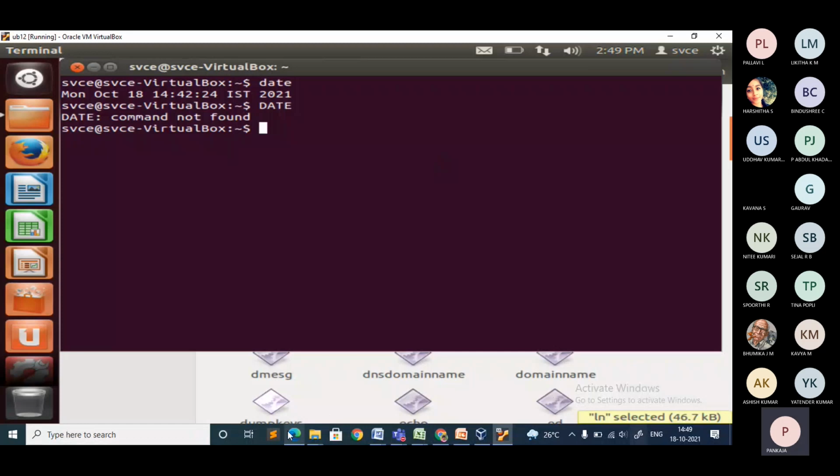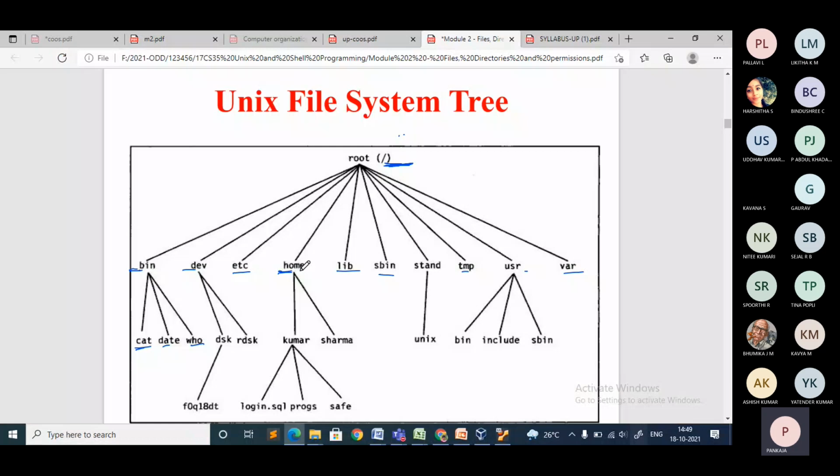Then in the home directory, I have a subdirectory. You can view these subdirectories, and within one there is another subdirectory. Within that you have login.sql. Save. There are some other files stored in this subdirectory, followed by the remaining directories.